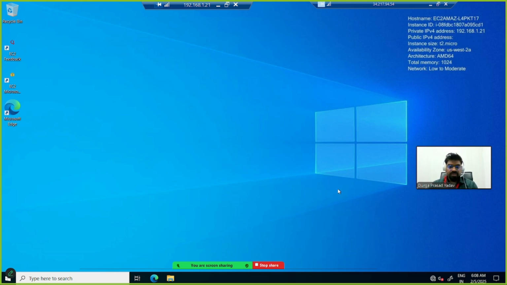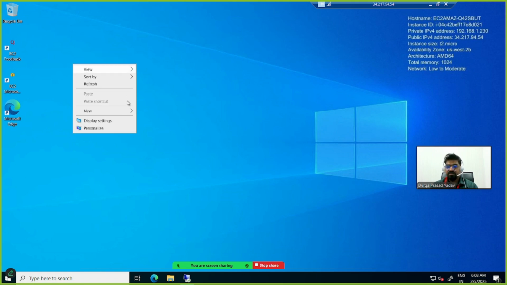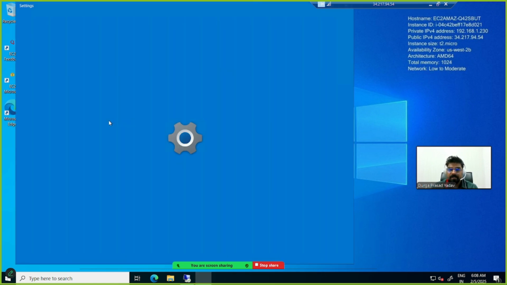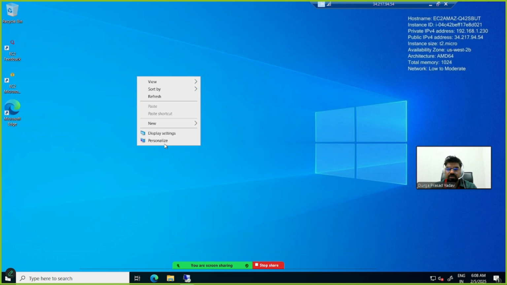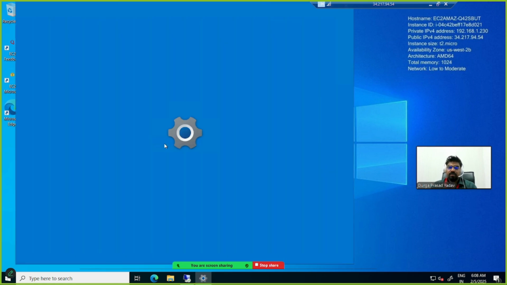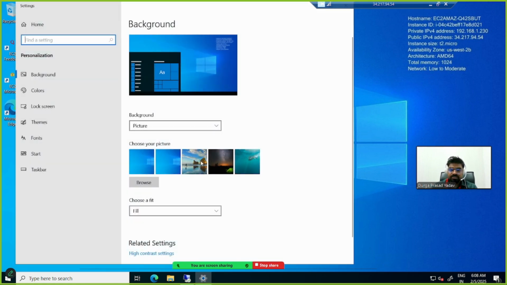Let's see from the screen. If this is my private machine and I minimize it, this is my public machine. Here I'm getting internet. You can change the wallpaper. How to change the wallpaper? Display settings, Personalize. This machine is slow, let's see whether it will personalize or not. Okay, personalize. And let's take this one.